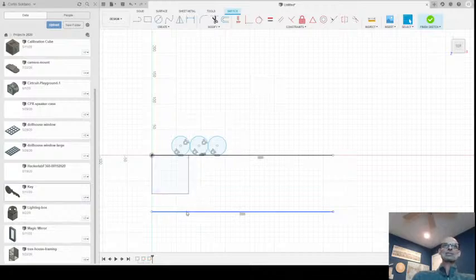So now we have a line that's parallel to this line. So we know it's not going to be off kilter. It's not going to slightly drift up or down. It actually is the same length just by virtue of how I drew it. But I can ensure that they are the same length by using the equal constraint and clicking both lines. And now those two lines will be equal no matter what. And then I can continue my, let's see if I can grab all these.